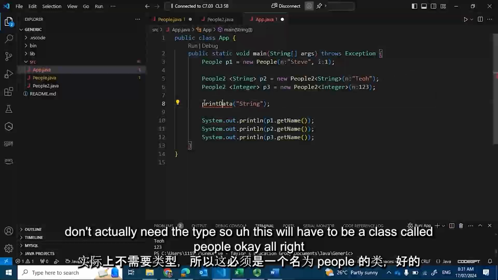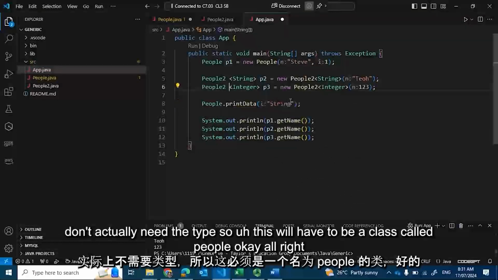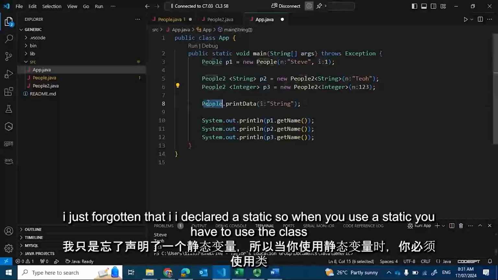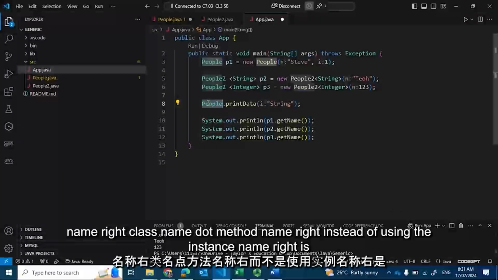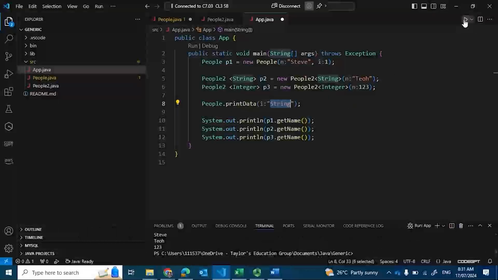This will have to be a class called People. Okay, I just forgot that I've declared a static. So when you use a static, you have to use the class name, right? Class name dot method name, instead of using the instance name. Is that clear? So there you go. Now when we use printData string, it prints string, right?